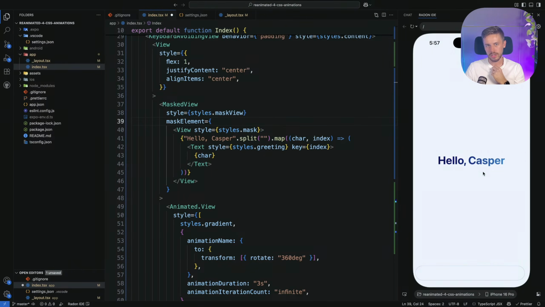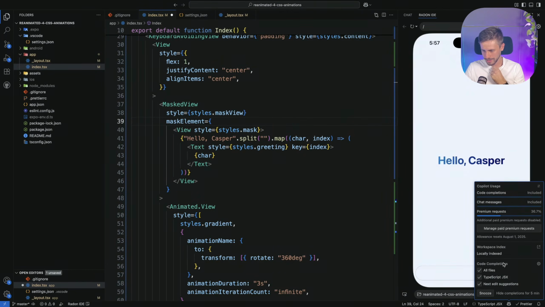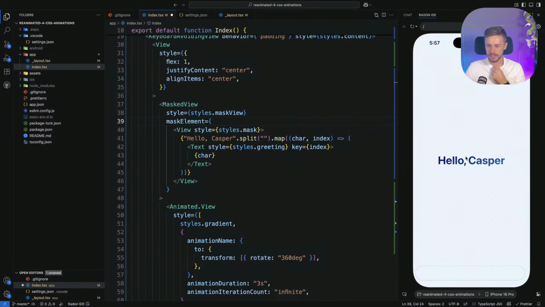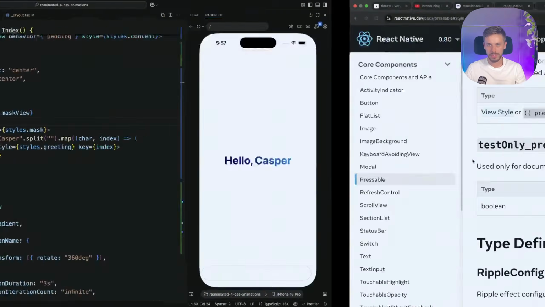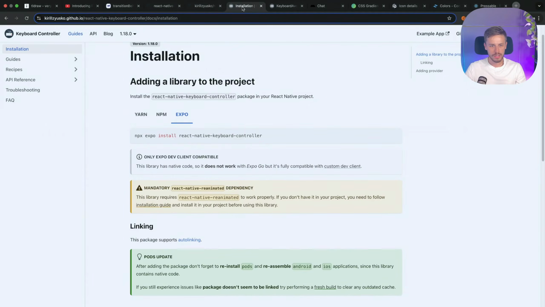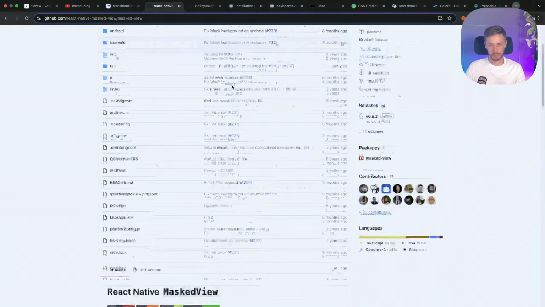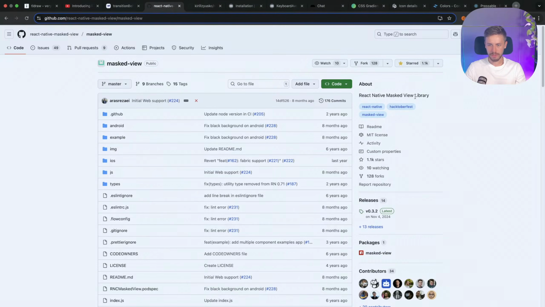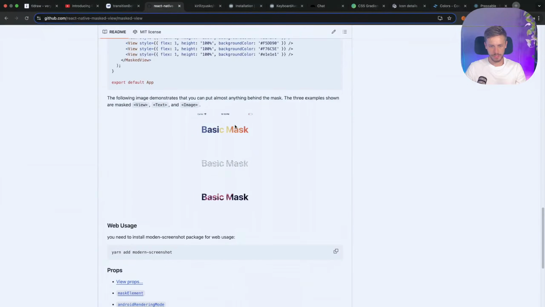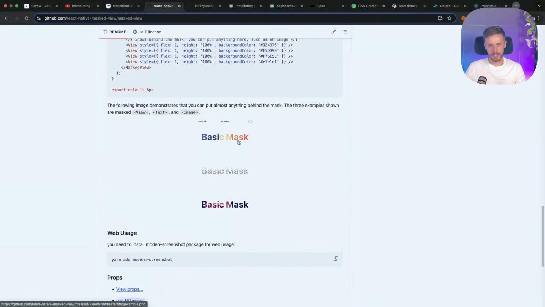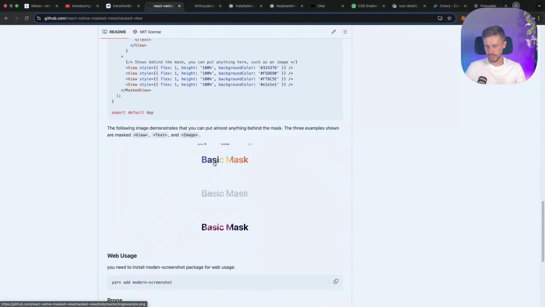So, I turn off Copilot. Yeah, maybe I should. So, is that some library? Okay, yeah. It is a library, React Native masked view. And you can achieve stuff like that with the masked view. And instead of these views, I'm having a gradient that's rotating with CSS animations.